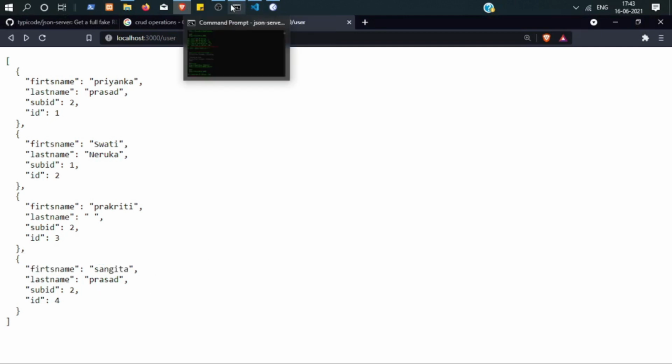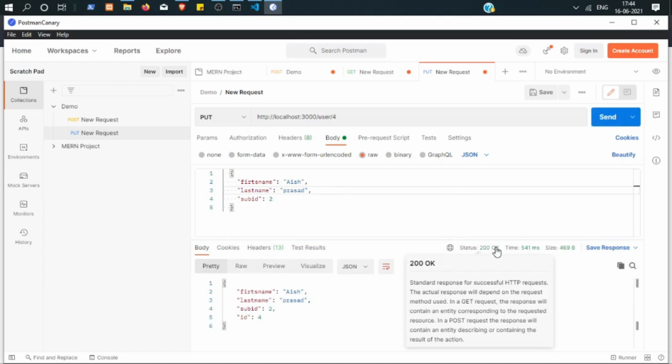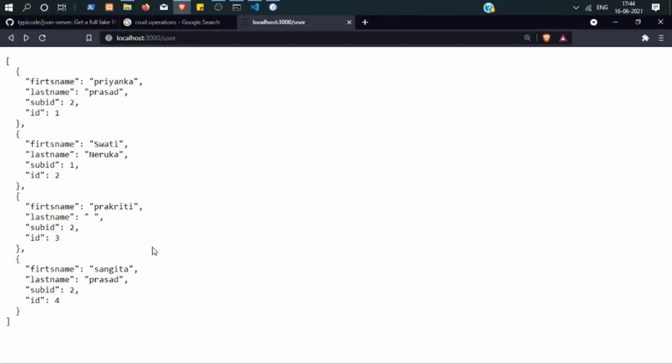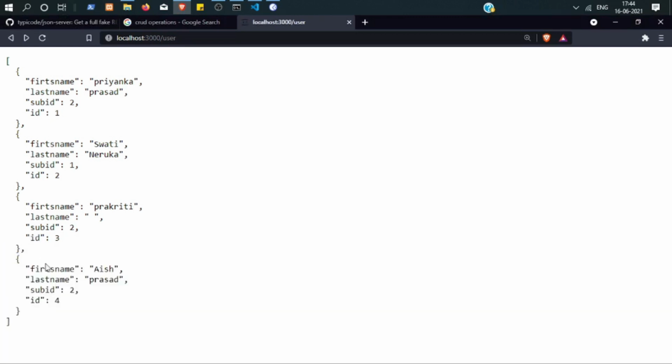Okay, now I'm editing this to, let's say, Ash, and I'm sending this. And as you can see, I'm getting the status as 200 and OK. Now let's get back to our browser and just have a look at this user data, and you can see this is now edited from Sangeeta to Ash. So this is how you can edit the users using PUT request, PUT method or PUT request, whatever you want to say.